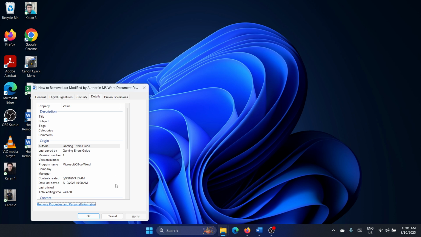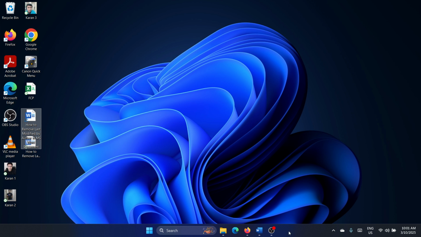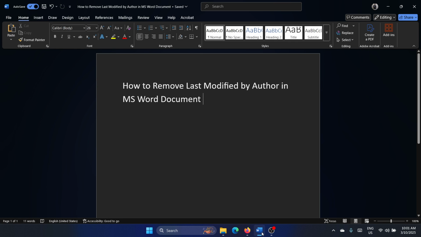Now I'll tell you why this is important. When I create a document and when I modify a document, it saves my credentials and they will remain with it no matter what I do, no matter who I share it with, no matter how many times I change it. It will remain there unless I remove it this way. So this is like tag marking me. But if you want to remove it for privacy reasons, then this is the way.